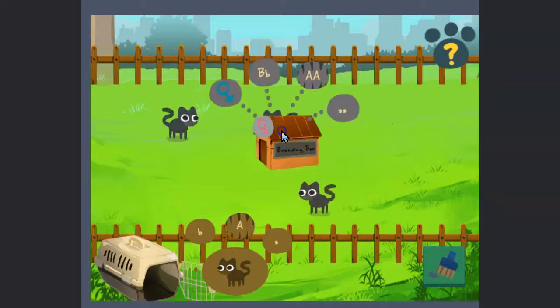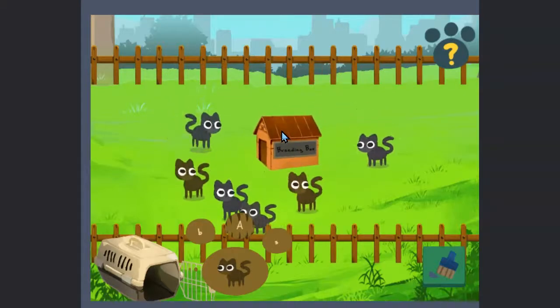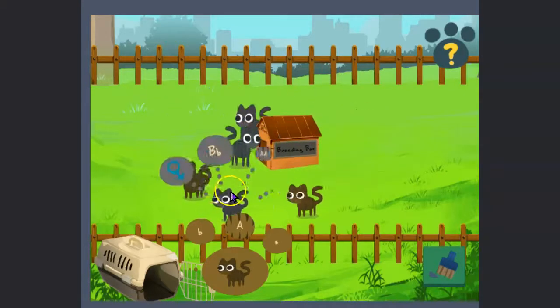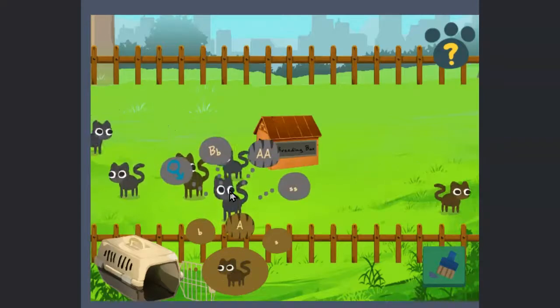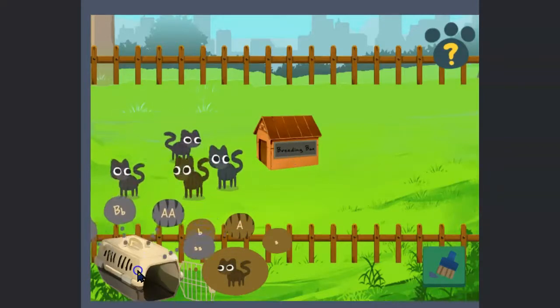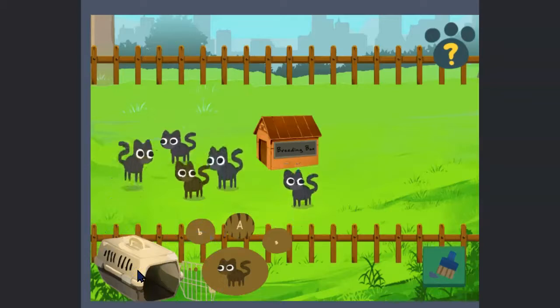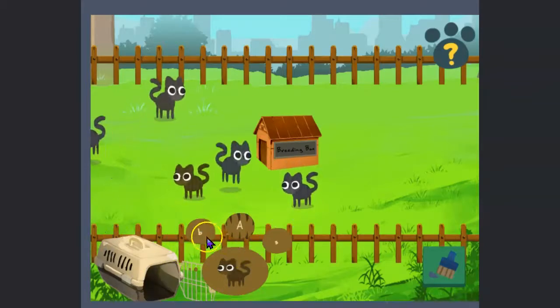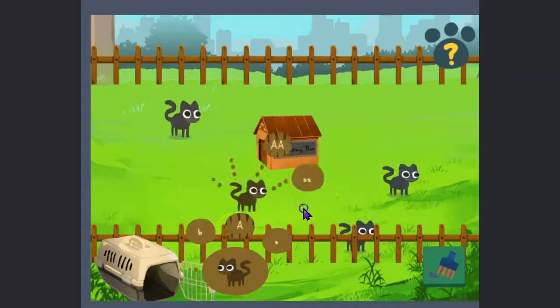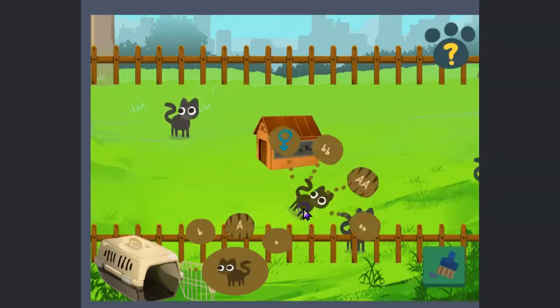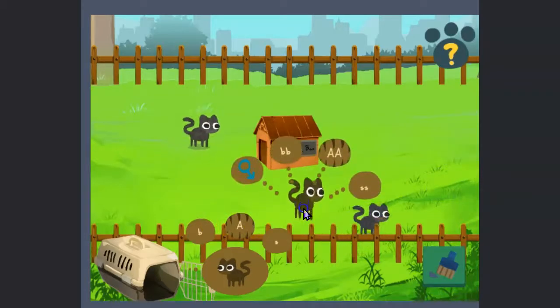You can throw cats off the screen that you don't want. You can press the bottom right hand brush and dustpan to brush away all the cats to start over. You just keep breeding the cats until you find one that has the correct letters. In this case, lowercase b, capital A, and a lowercase s. Like that one right there.